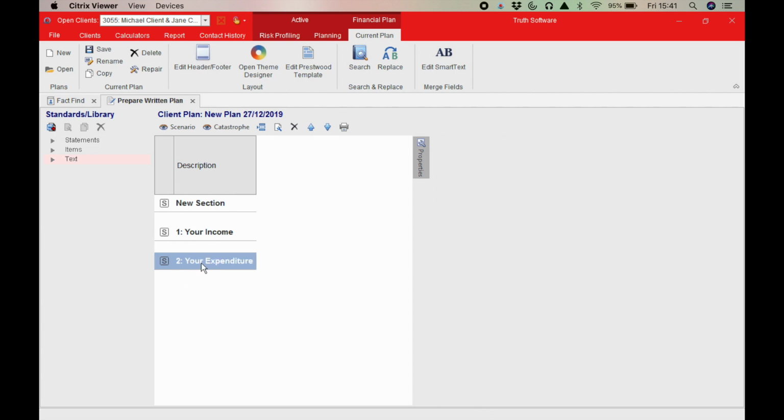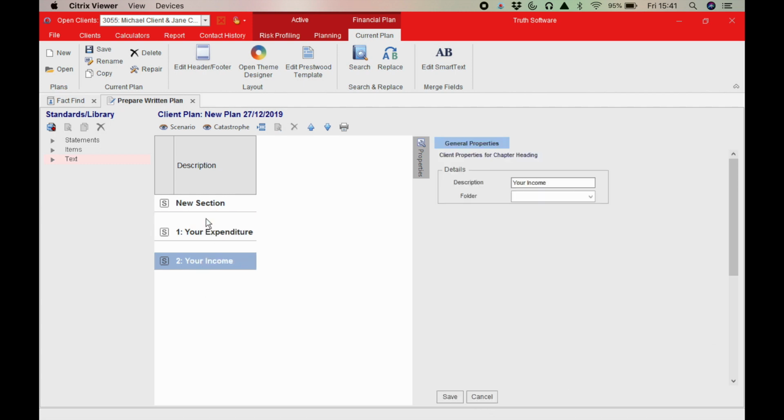We mentioned earlier that the plan design uses a drag and drop mechanism. We can illustrate this using the two section headings. If we drag Your Expenditure and drop it above Your Income, this moves the selected element to wherever we drop it. If we drag it back down below Your Income, you can see that it moves back.